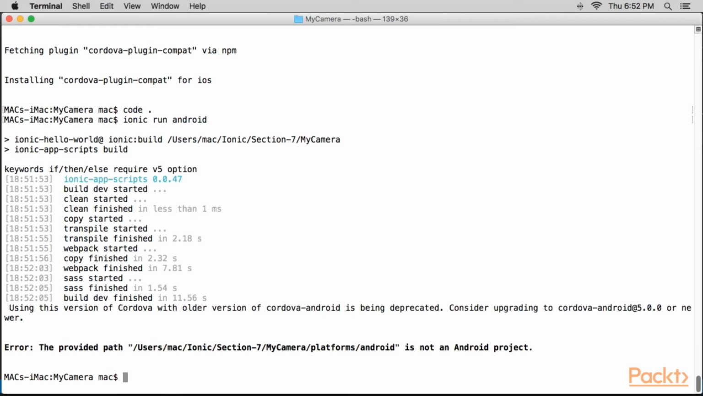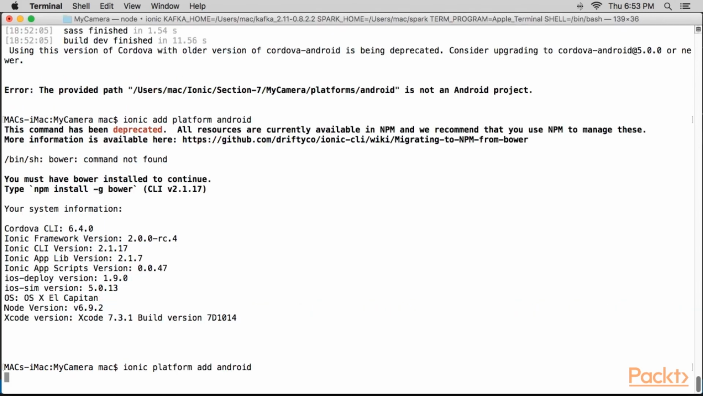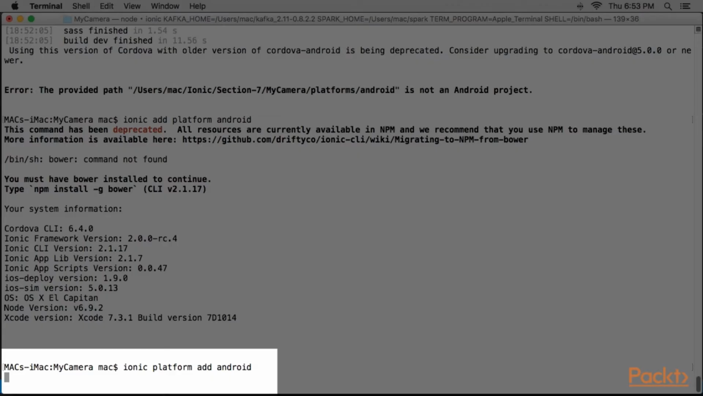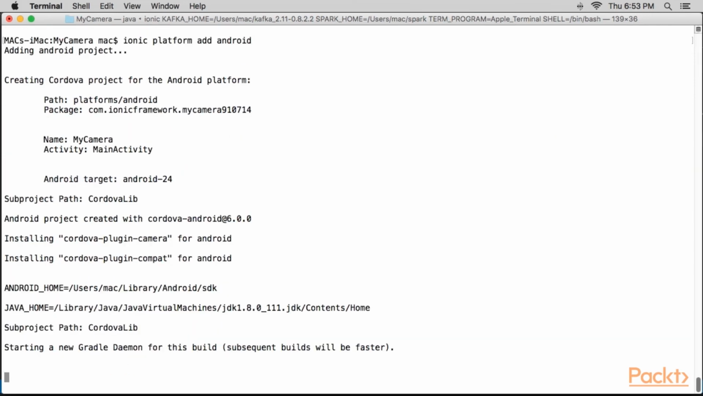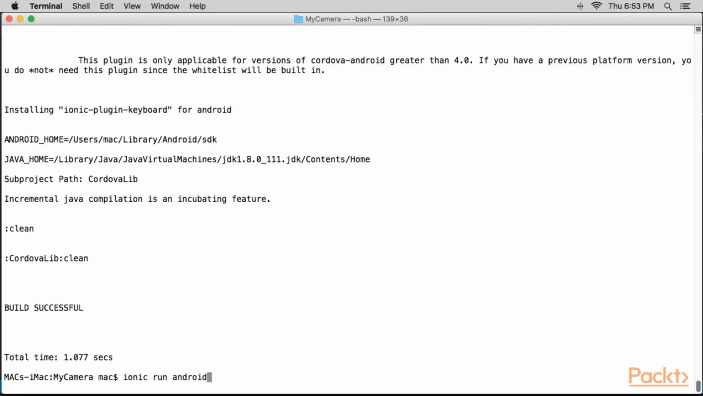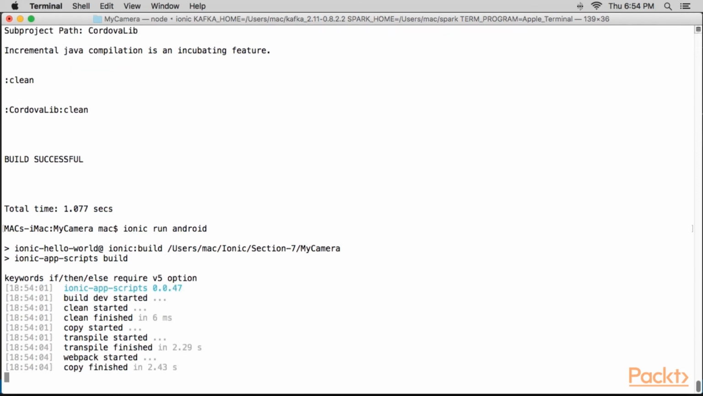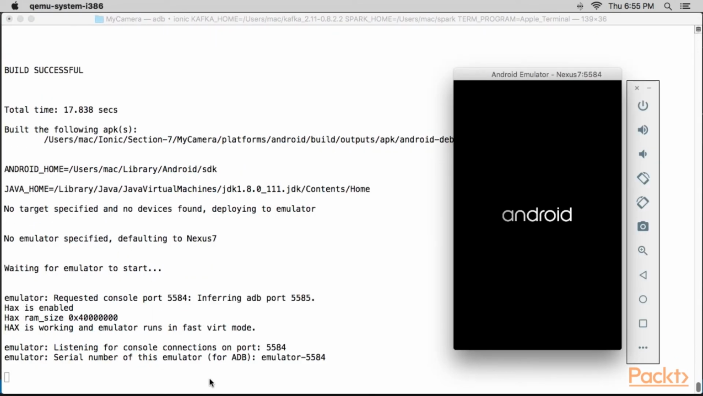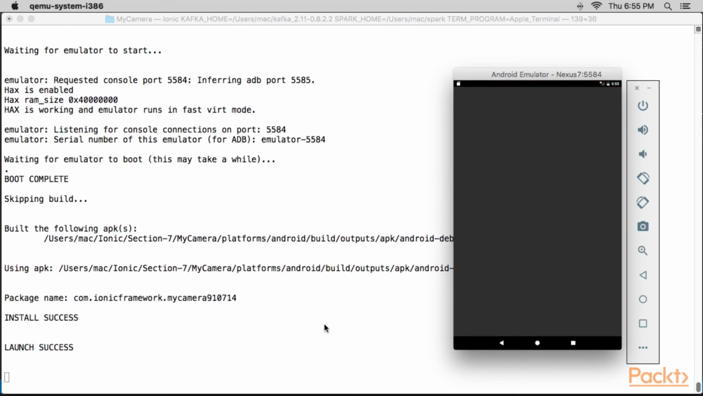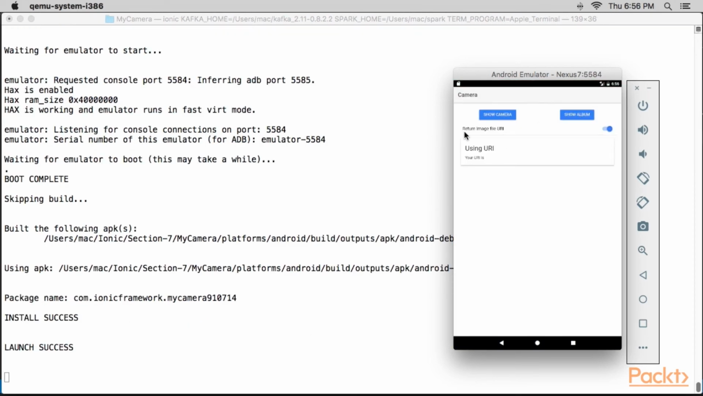So you can see that the app is not an Android project, so we need to add the Android platform. Type this command: ionic platform add android. Now you can run your app using the ionic run command. When you run the app, you should see the app as shown here. The app is being launched. There are two buttons here, Show Camera and Show Album. If you click on Show Camera, click the picture.